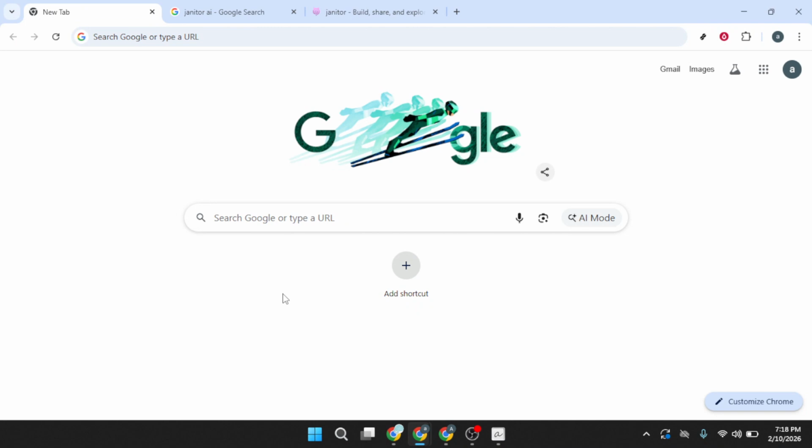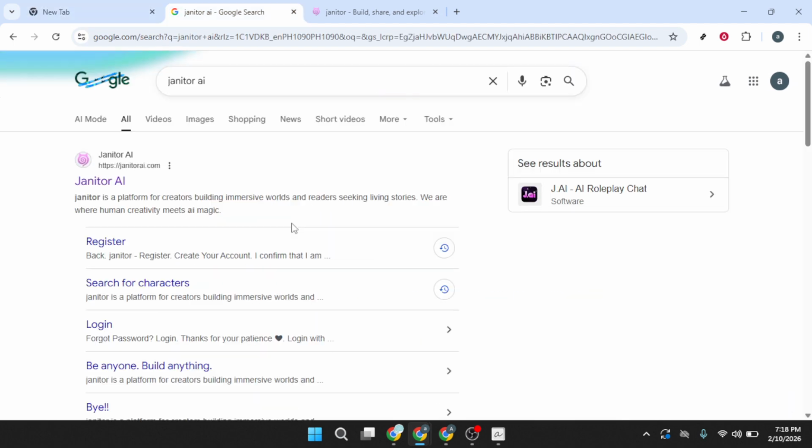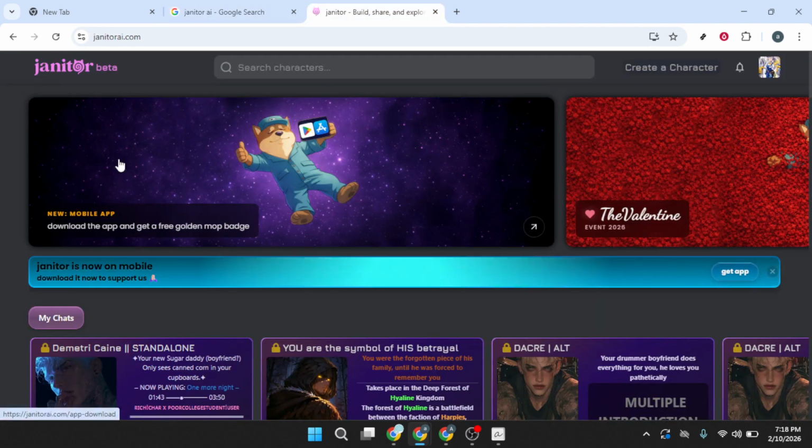Open your web browser and head to Google. In the search bar, type Janitor AI, then open the official website from the results. If you prefer, you can go straight to the site by entering janitorai.com in your address bar. Either way, you'll land on the homepage.